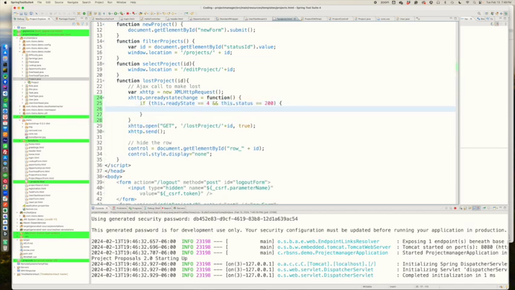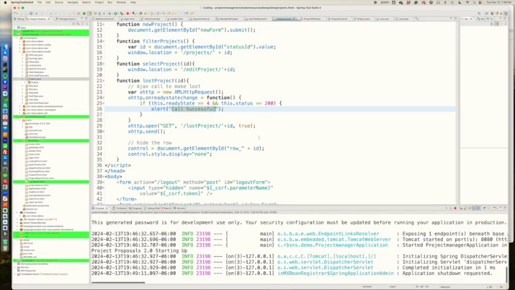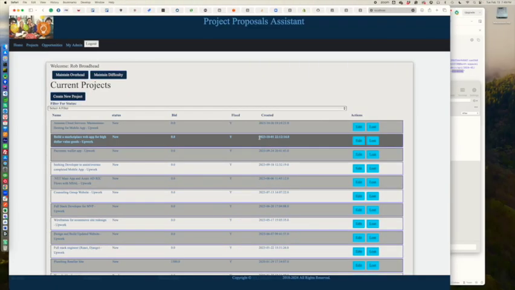So the if statement is just going to be alert, call successful. Not sure if that'll actually fire off. A lot of times it does not, but let's do that anyway. Let's go ahead and fire this up.